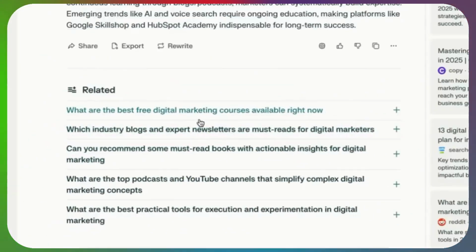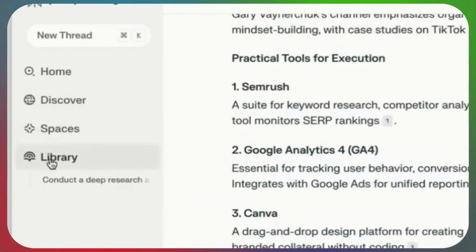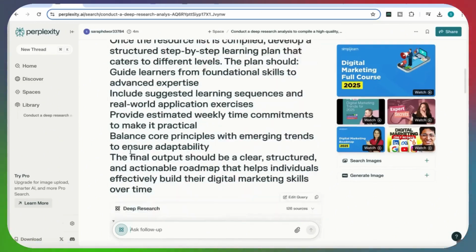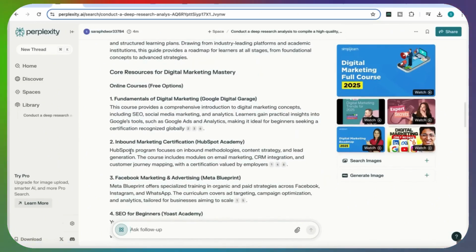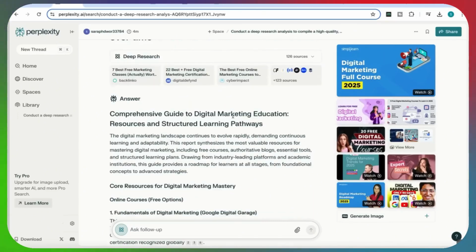courses available right now. What you'll see is that once you've completed that deep research, now if I go to my library, you'll find that the results of my deep research, so I can access it whenever I want to come back to that. And you can also see that it's generated a number of YouTube videos as well that I can watch. And I can also search for images that are related to the topic. So a very useful way to get Perplexity to use deep research to learn about any topic and organize your learning.